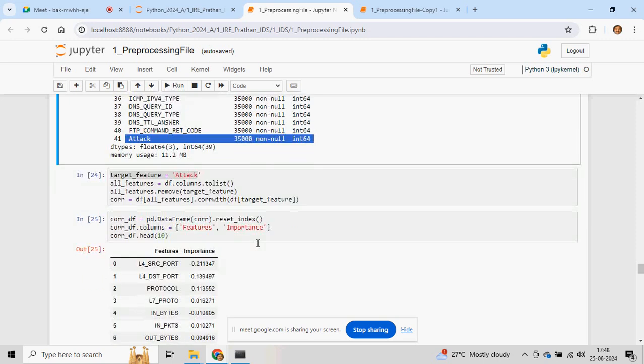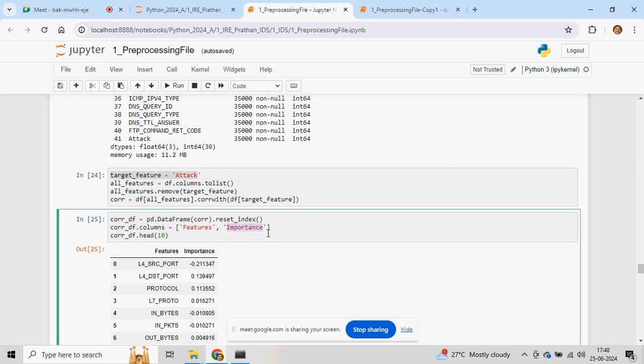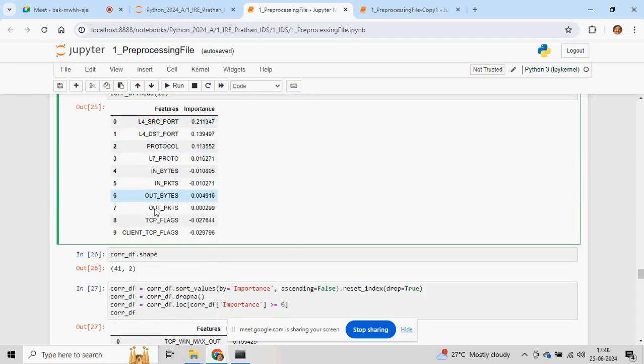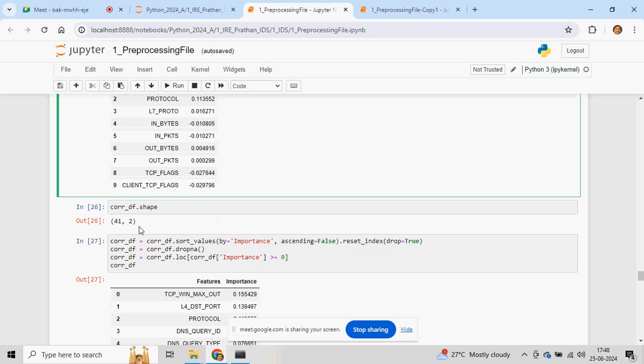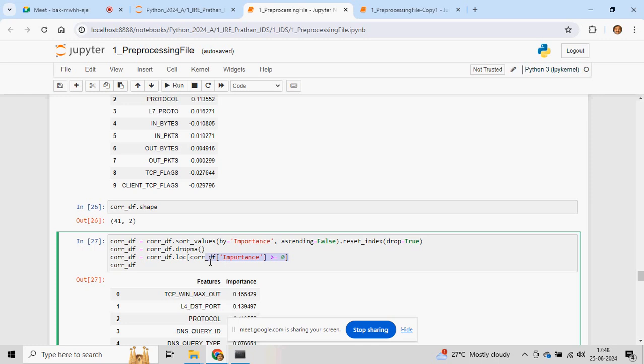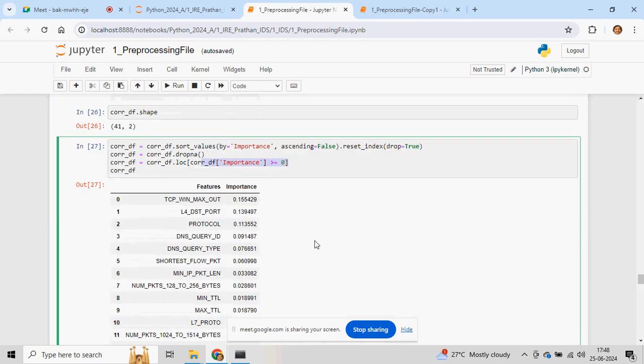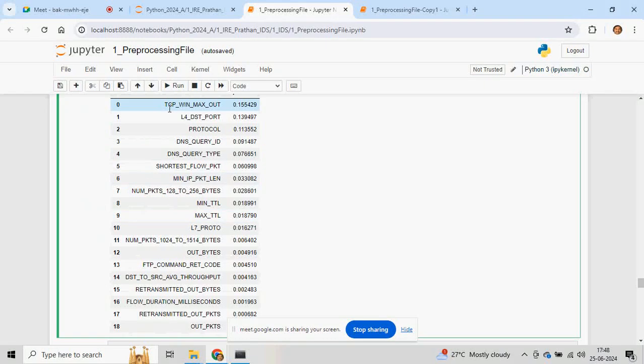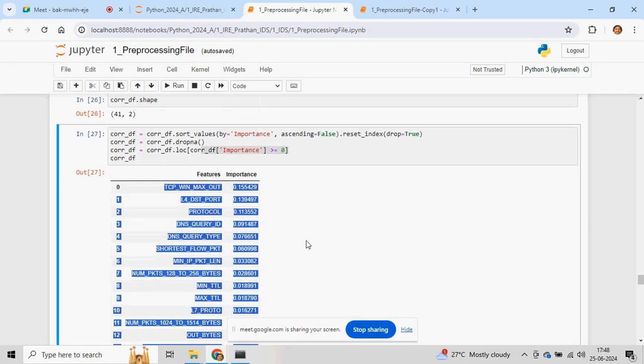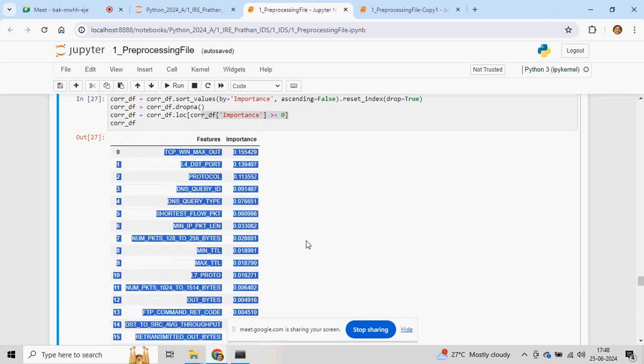Our target feature is attack. With respect to attack, we are identifying how much these features are correlating. That is what we call importance, so you can see which features have what importance. Some features come out negative, which means they are not so important. Some features come out positive. Out of the 41 features, we are keeping only those greater than 0, which means only 19 features come here.